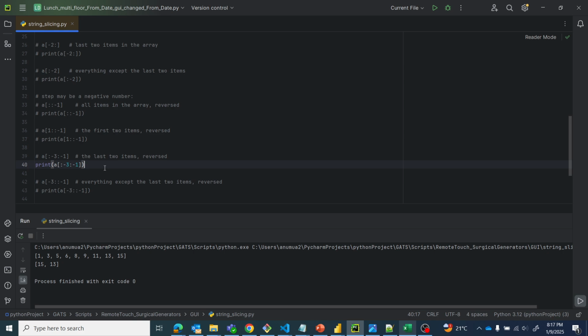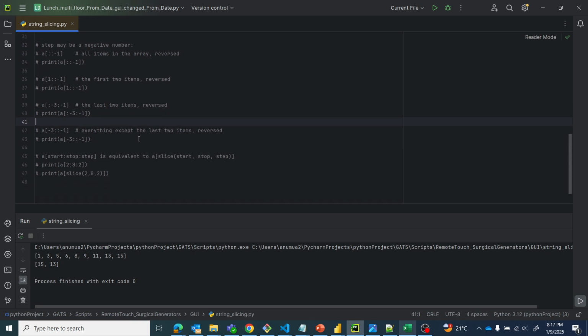Okay, the next one is A[-3::-1]. That means everything except the last two items but reversed. Okay, everything except the last two items but reversed. That means from 11, 9, 8, 6, 5, 3, 1. Okay, guys, so this is the meaning of this item.